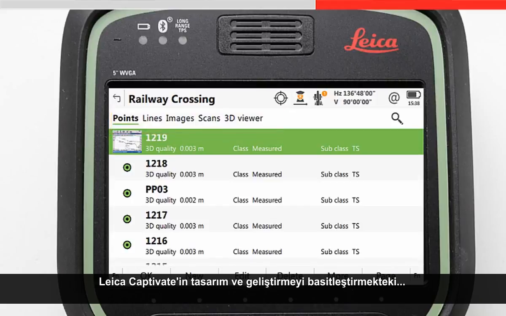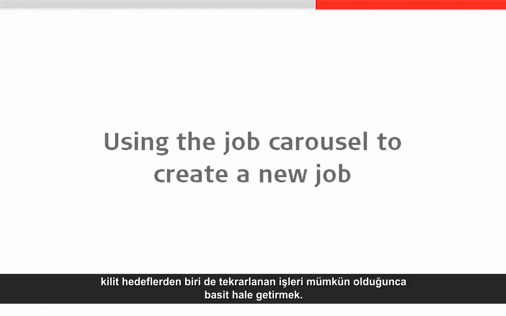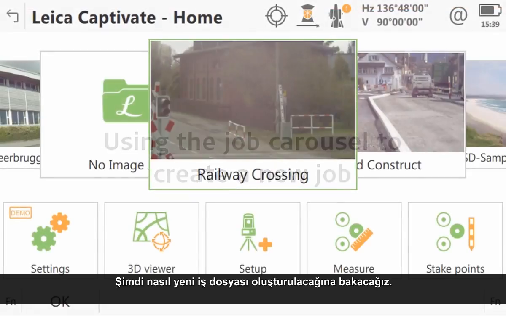One of the key aims when designing and developing Leica Captivate was to make basic, often repeated tasks as simple as possible, and how to make a new job is one of those tasks. We will now look at how to create a new job from the job carousel.